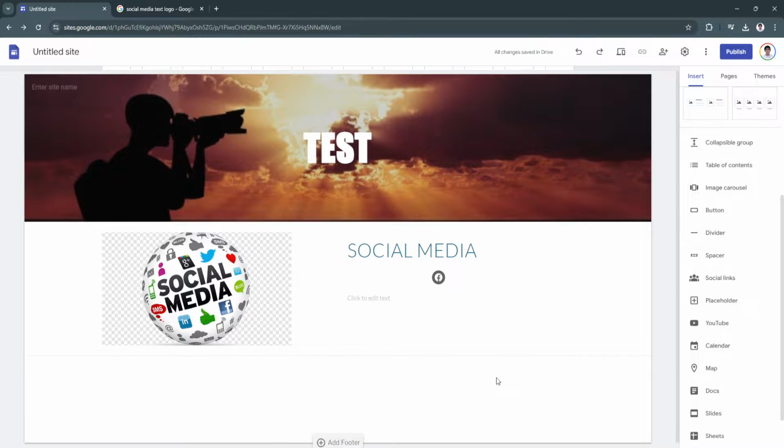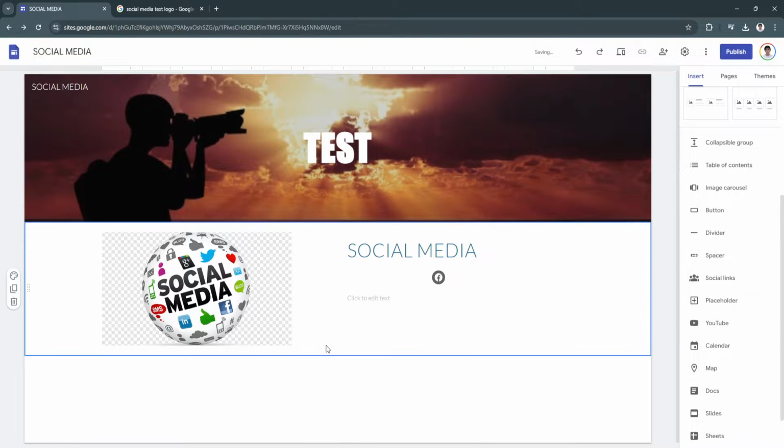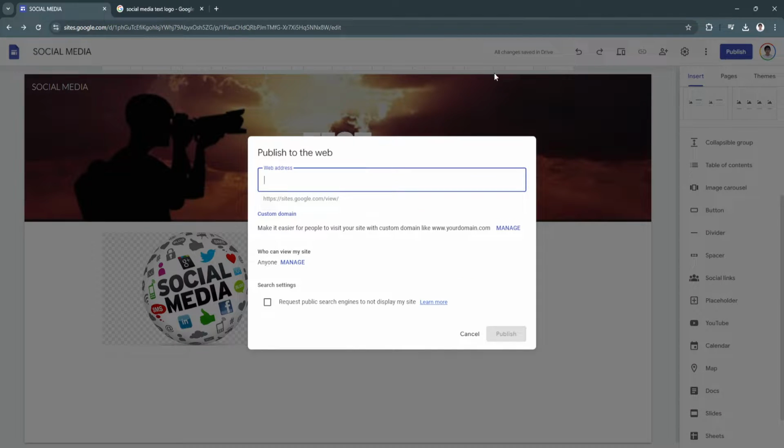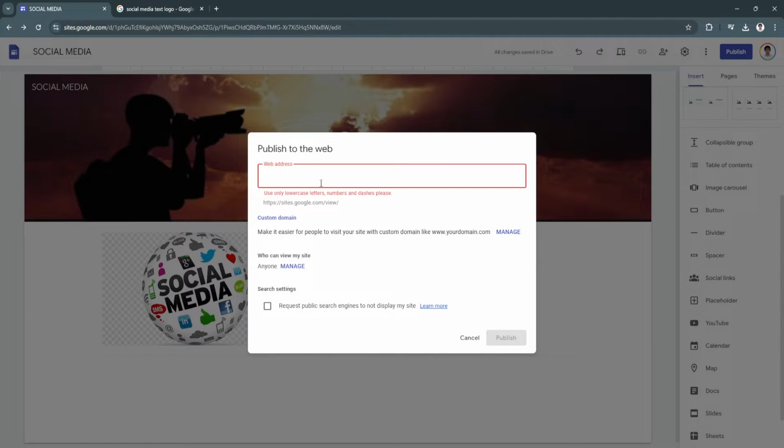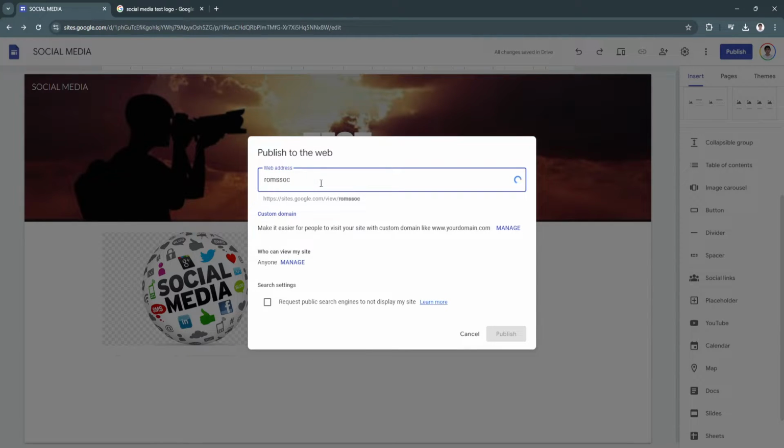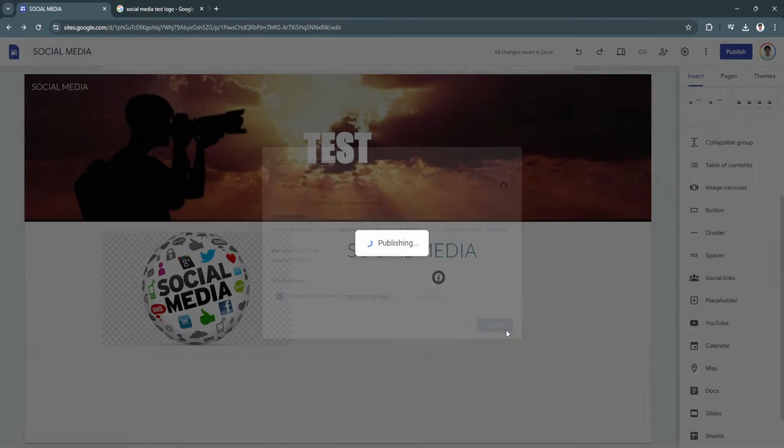So now when you're all set and done with editing your landing page, you can now click here on the top left and make a title for your landing page. So let's say social media. Now when you're done, just click on publish in the top right. And now you want to add a web address. So like that. And you can also check this, request public search engines to not display my site. Just going to click that, click on publish.